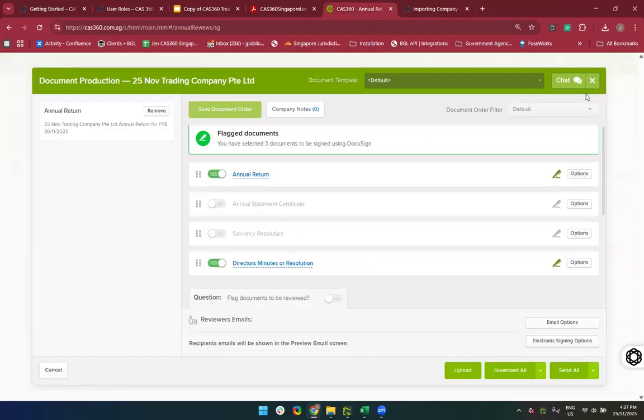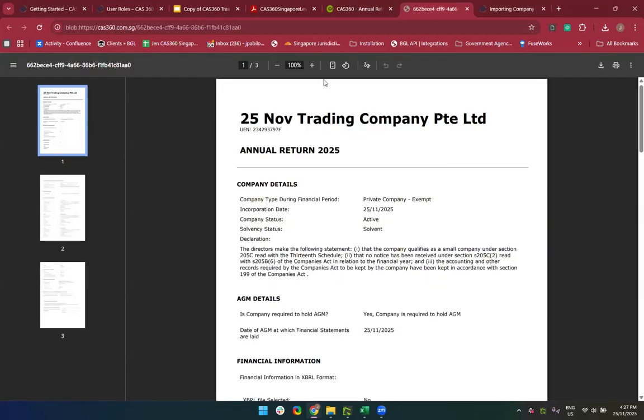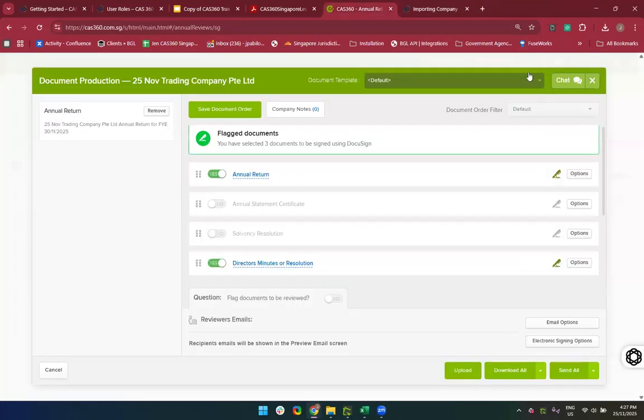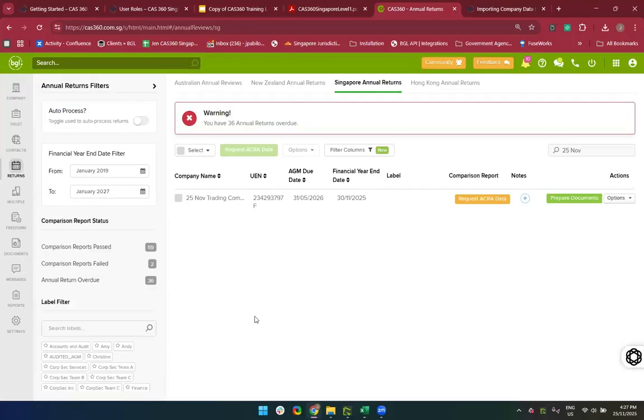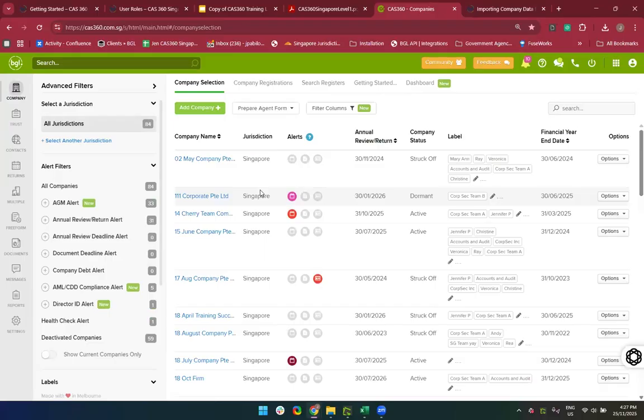Because the address didn't match the address of your corpus, it will automatically select the registered office address of the company. All right, so that's how we change the registered office address.